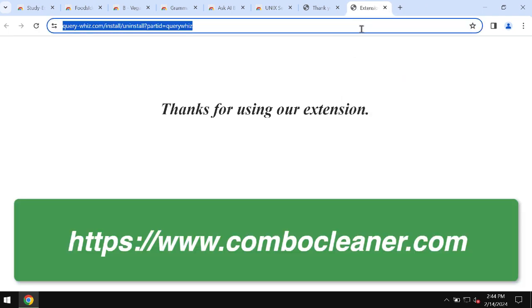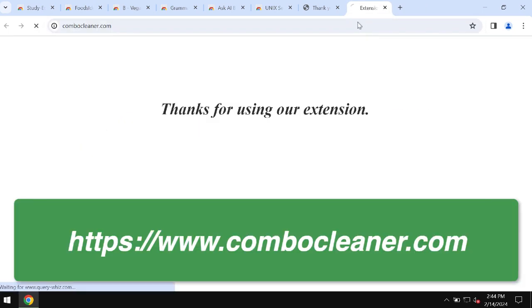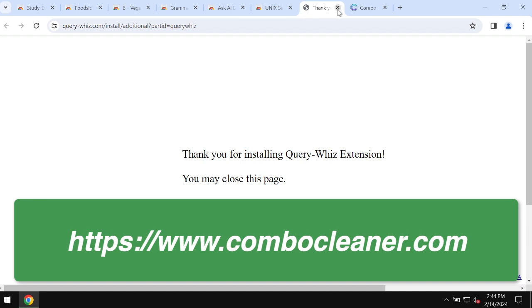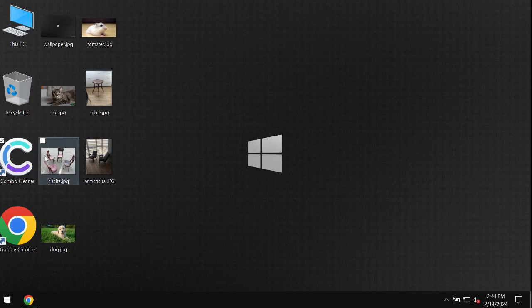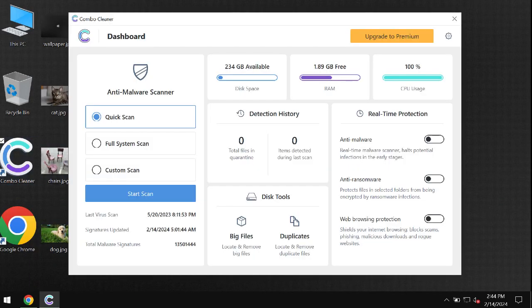Now, I also additionally recommend you to research the computer with Combo Cleaner antivirus by going to the website combocleaner.com. So download the application, install it, and then begin carefully researching the system. Combo Cleaner will help you to detect and eliminate other infections from your computer.